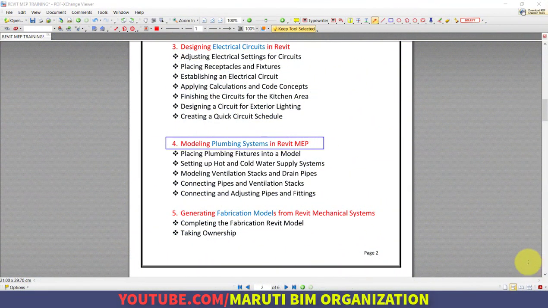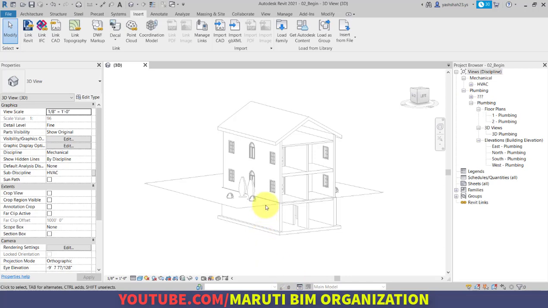So we will start our first topic, that is placing plumbing fixtures into the model. So we will start placing plumbing fixtures into the model. Here I have opened Revit and I have the basement level. This is the first floor level. This one is the second floor level, and on top of that the roof is there.